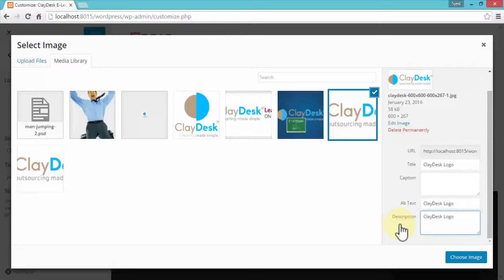But importantly, since we are adding images, I want to mention here at this point, make sure whenever you're adding an image to your website, it has a title, alt text, and some description.